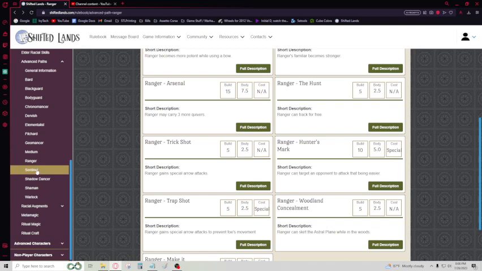We're gonna move on to Sentinel, which is one of the older pathways, and it's a really strong pathway. So we're gonna find out.